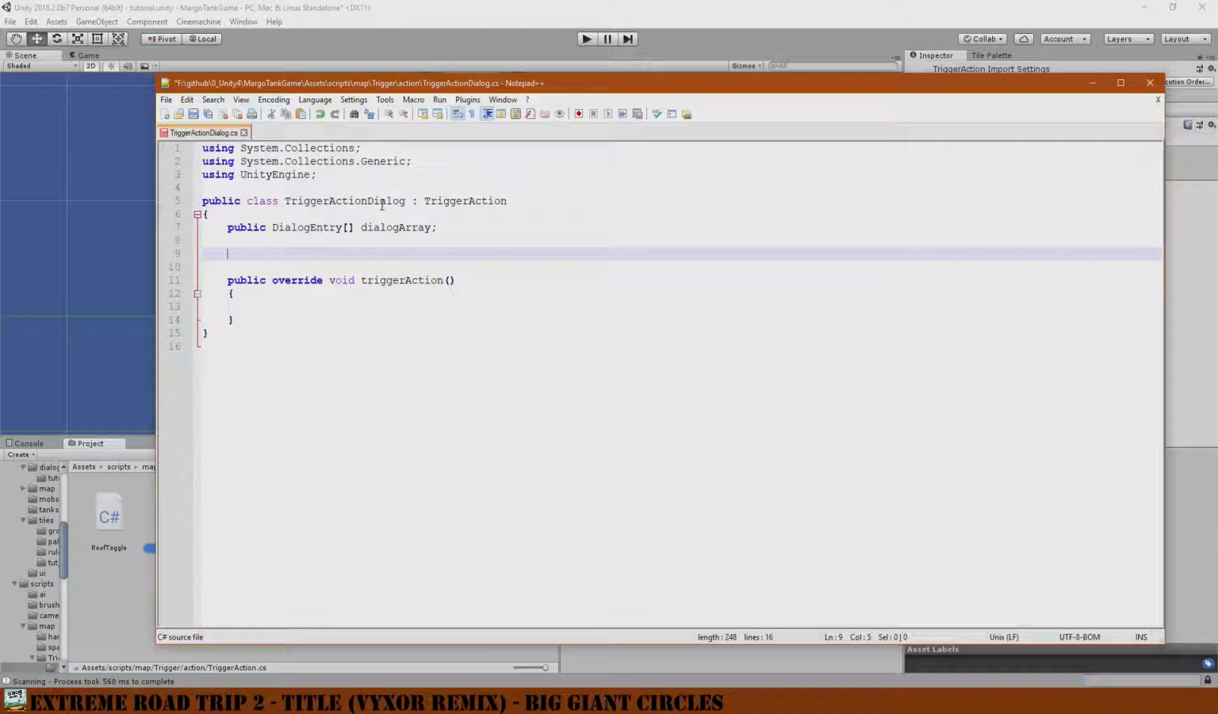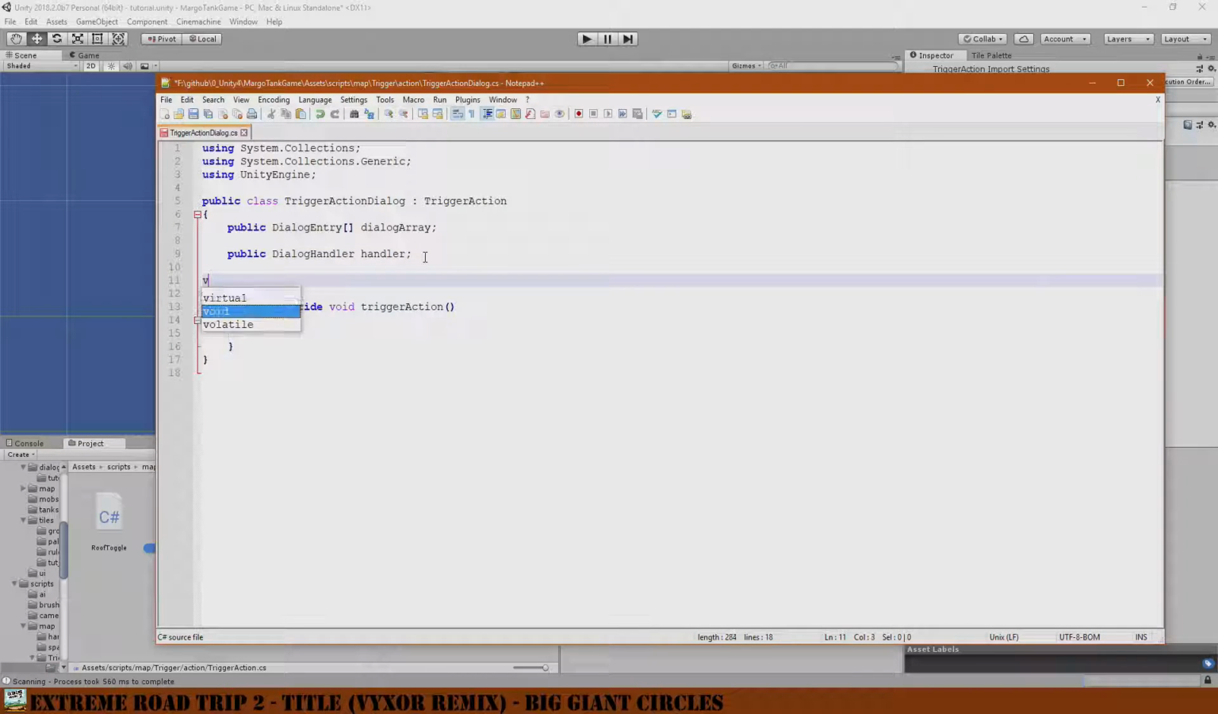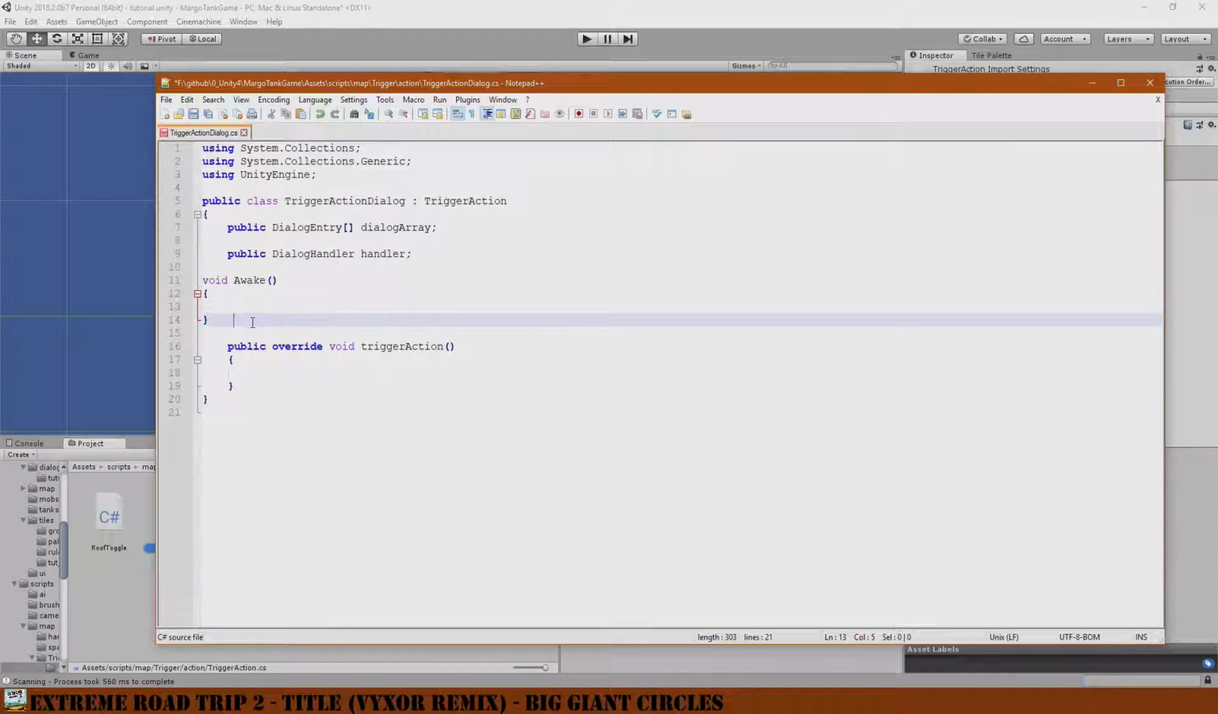But we are going to need to store our dialog handler. We don't want to manually set this, but I do want to make sure it's public so I can check in the serialization to see it's there. So this will be void Awake. We want to do this on Awake rather than Start in case things change in the scene.